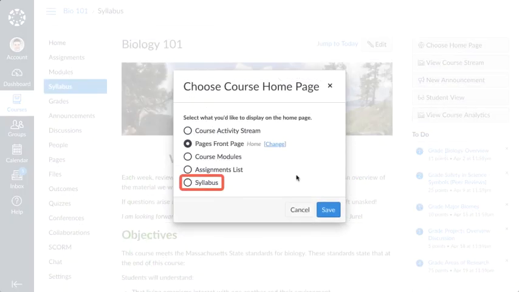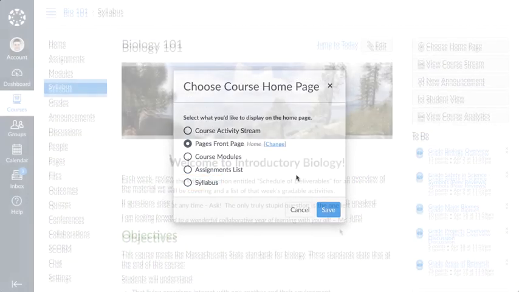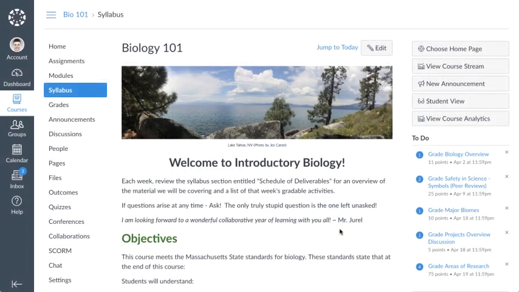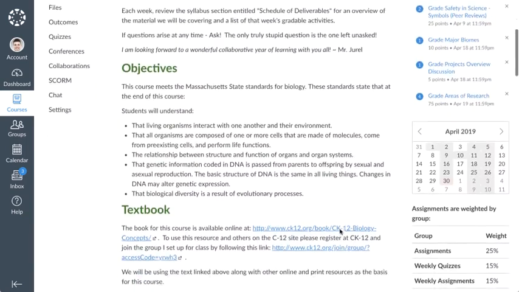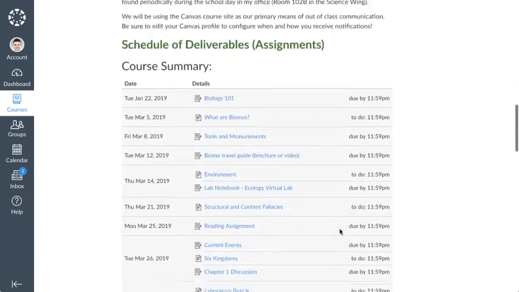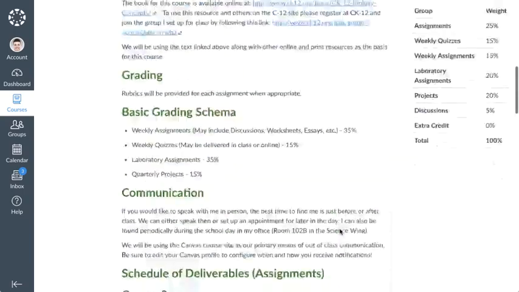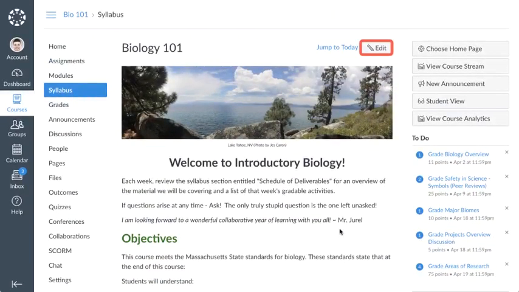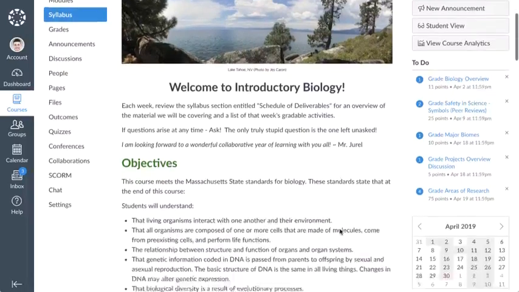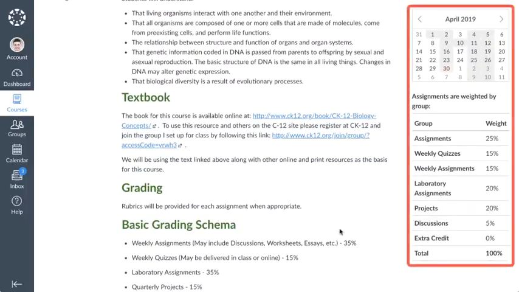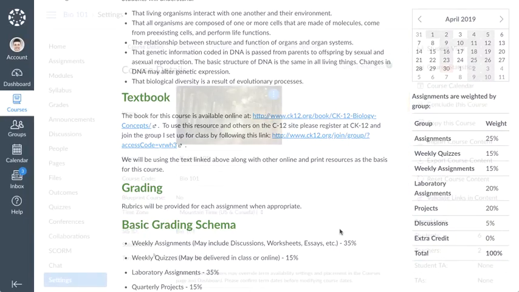The Syllabus homepage option displays the syllabus page as your course homepage. The syllabus page may include a description of course expectations or introduce the course with customized content. The course summary section displays a list of all assignments, discussions, quizzes, and course events. The syllabus homepage includes an Edit Syllabus Description button for instructors, and the sidebar displays a calendar link and, if your course uses assignment weights, an assignment weights chart.